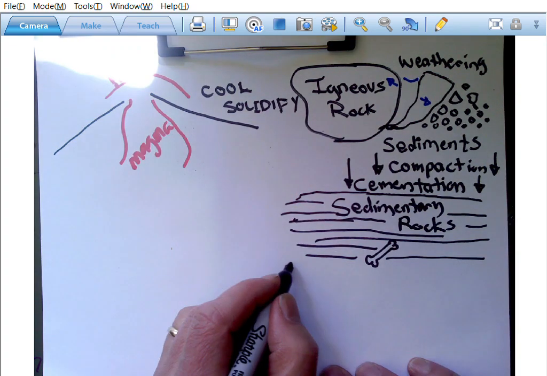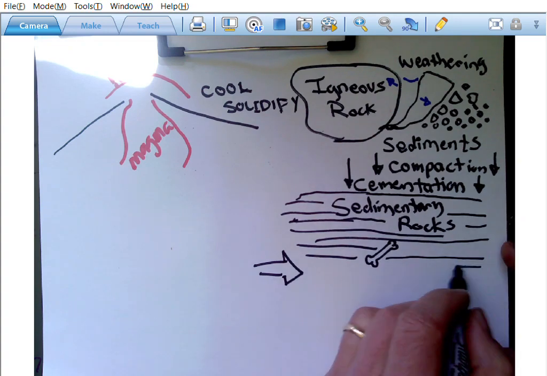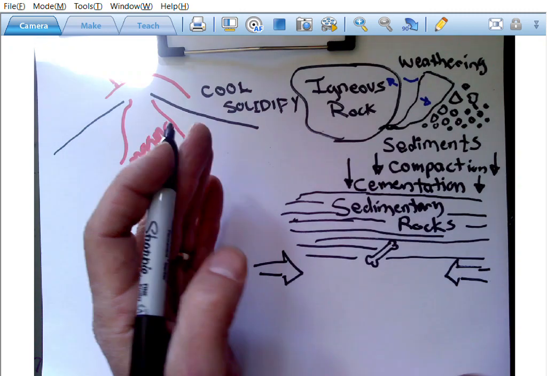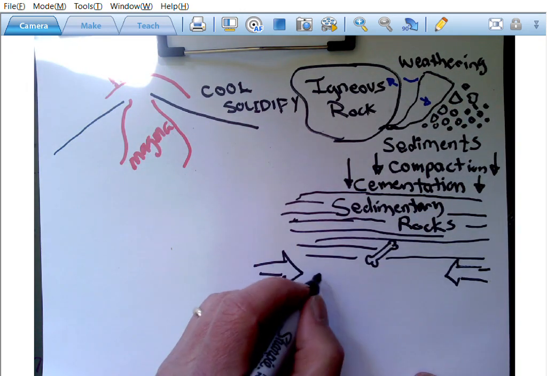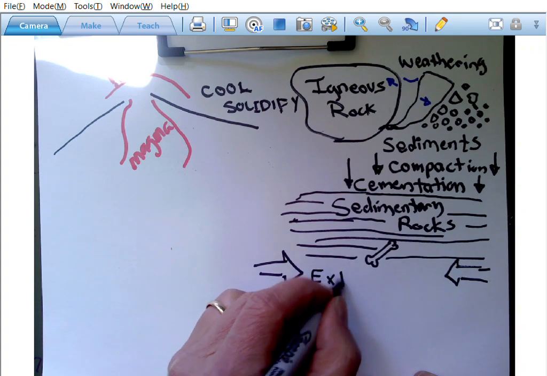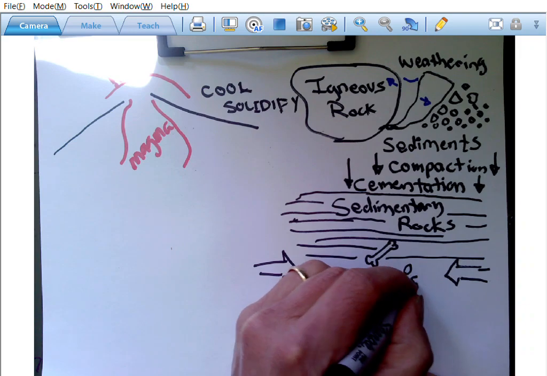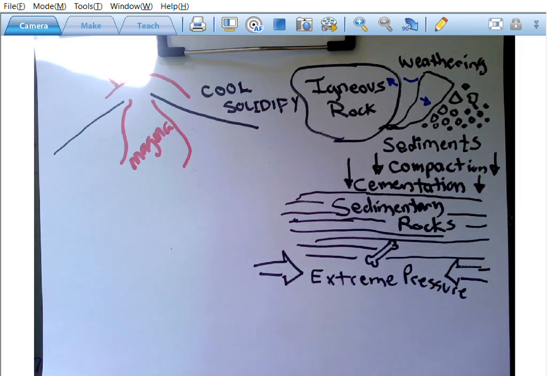Another thing that can happen is you could have tectonic plate movement crushing these rocks, pushing them with extreme pressure. This would destroy any fossils. So you can undergo extreme pressure. They can also experience extreme heat.